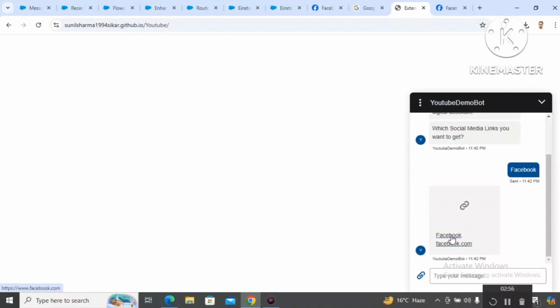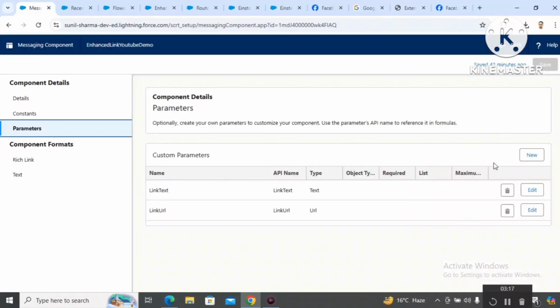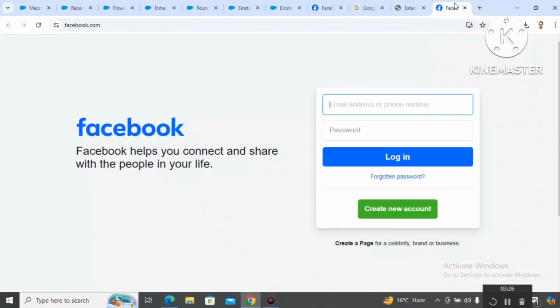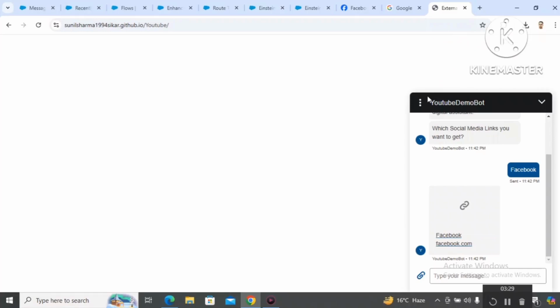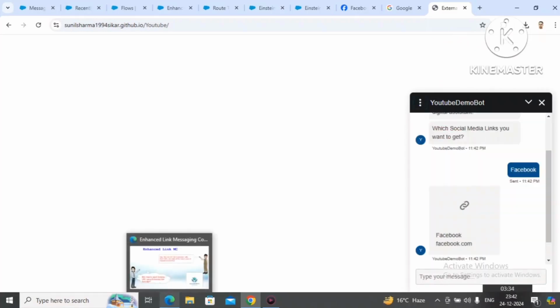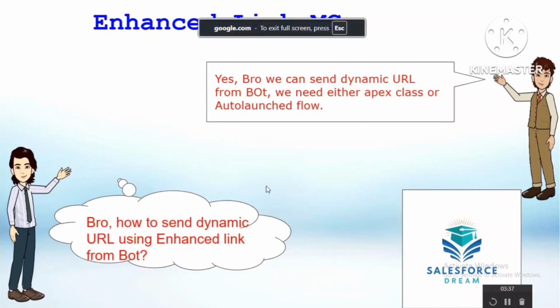I did not provide the image. Otherwise, we can use content version. With the help of flow, we can provide some content version ID in our variable. We can create a variable, I already explained, and select the type as image ID. Make sure the type should be image ID. So I hope it is clear. I have tried my best to explain the entire details of the enhanced link messaging component.